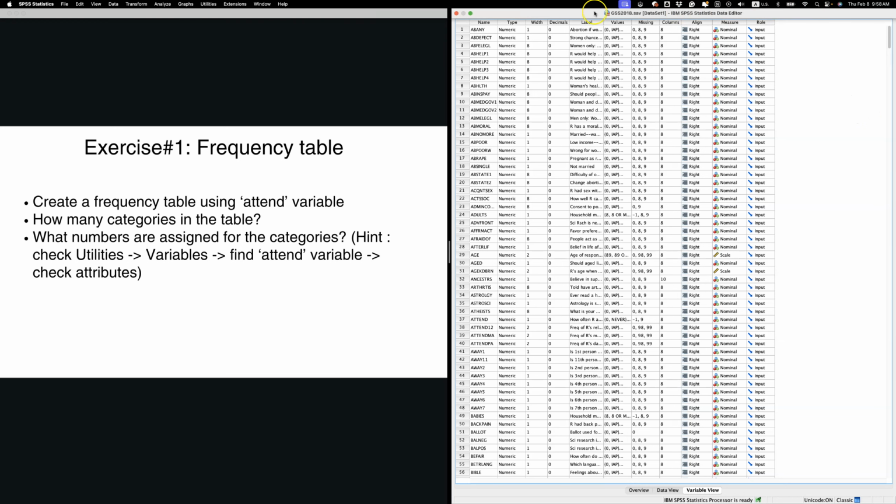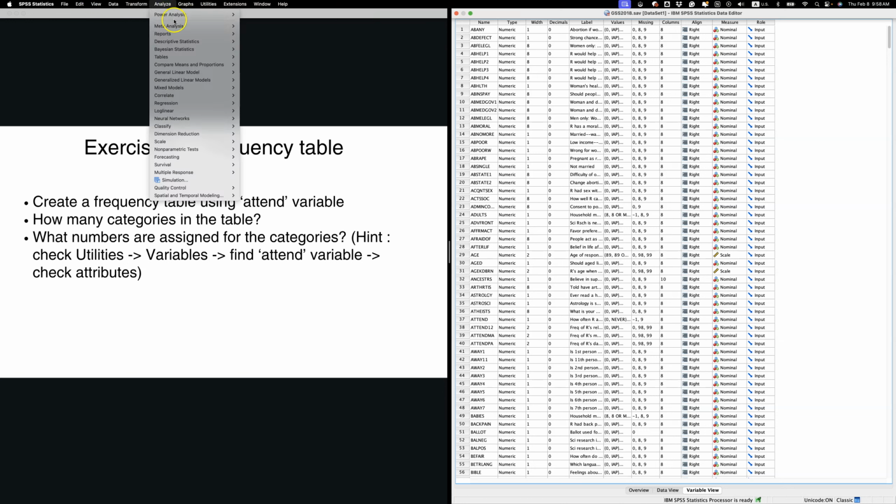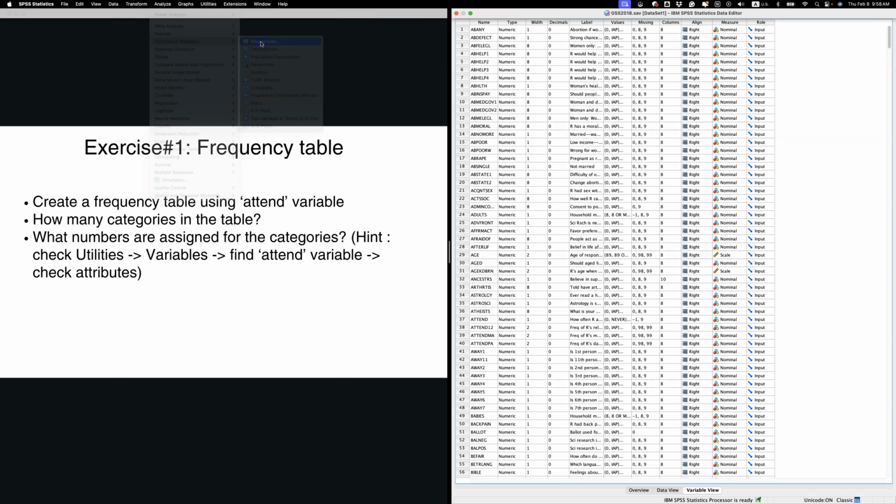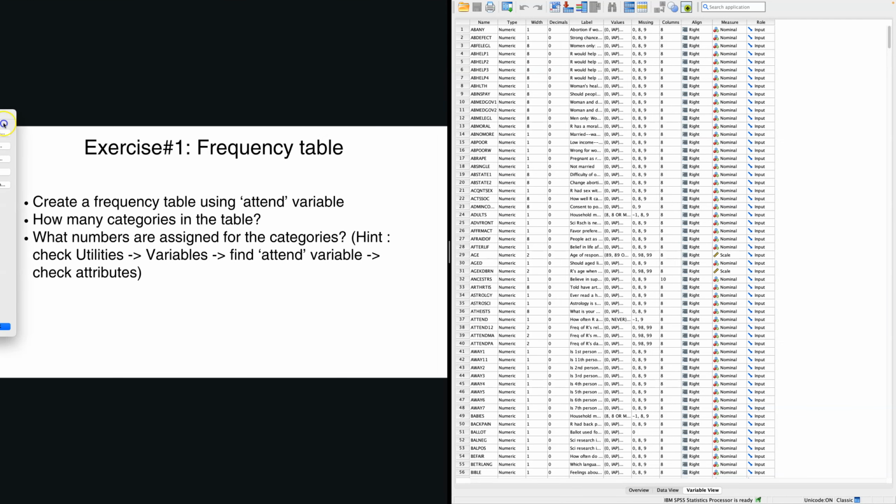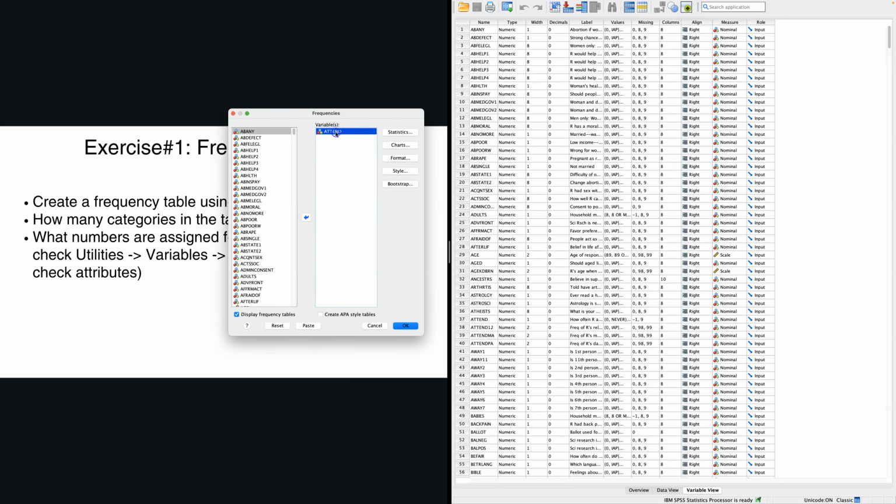So this is the GSS data in the Mac version, and you can go to Analyze, Descriptive Statistics, Frequencies. Yeah, sorry that the fonts are very small. Maybe this is because of the Mac version. The frequencies, okay. So we can go to the attend variable. You can quickly select attend, and okay.